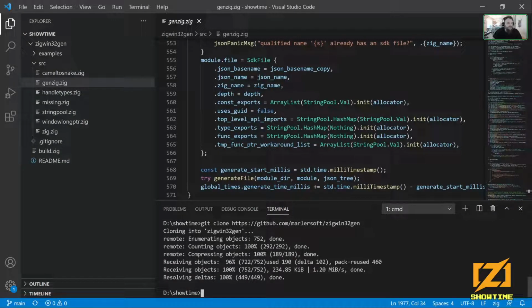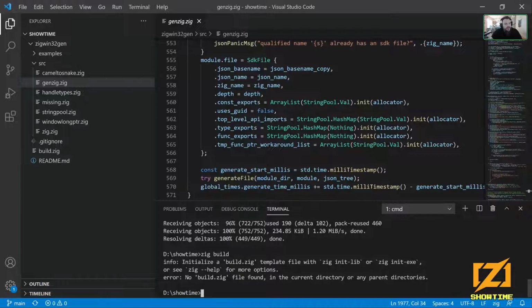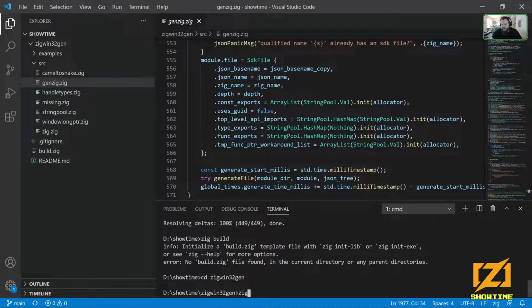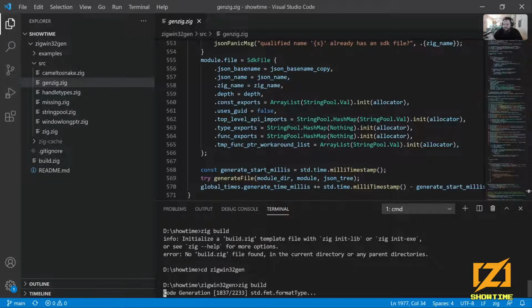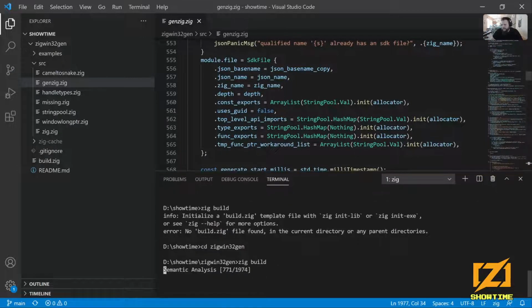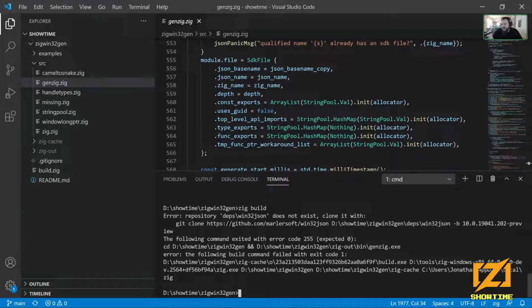And I'm a big proponent of making things easier on the developer. So in all my projects, if you run Zig build, it will either work or tell you what you need to do in order to get it to work. So let's go ahead and run Zig build. And we get an error here. So it says repository deps Win32JSON does not exist. Clone it with. So this is my ad hoc package manager until we get an official one in Zig. So I'm just going to copy this command, paste it here.